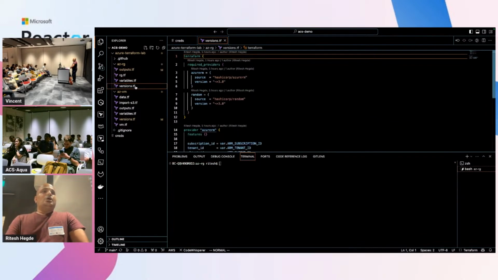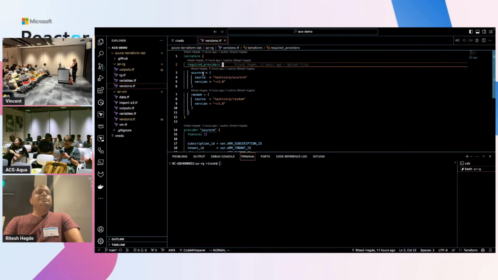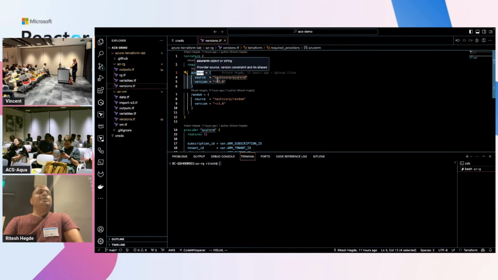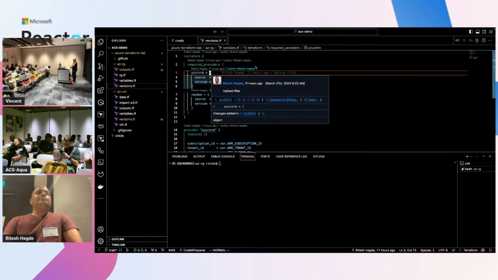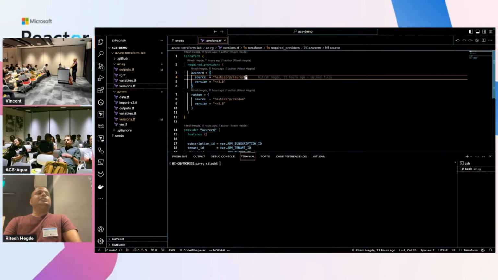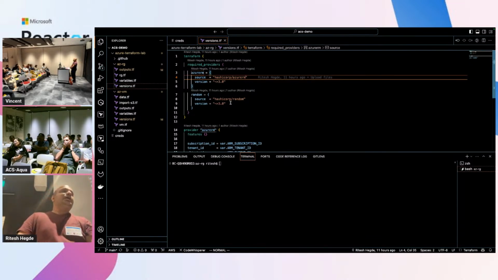So I have versions.tf. In this block, I have required providers, azurerm. The source of azurerm is hashicorp/azurerm, with a version. And I also have a provider called random. Random is because if I want to create some VM name, random resource group name, or some random name, then I need to give this as a random pet.